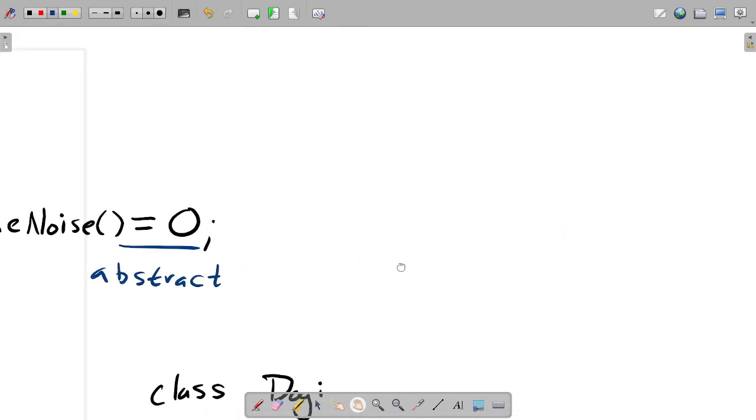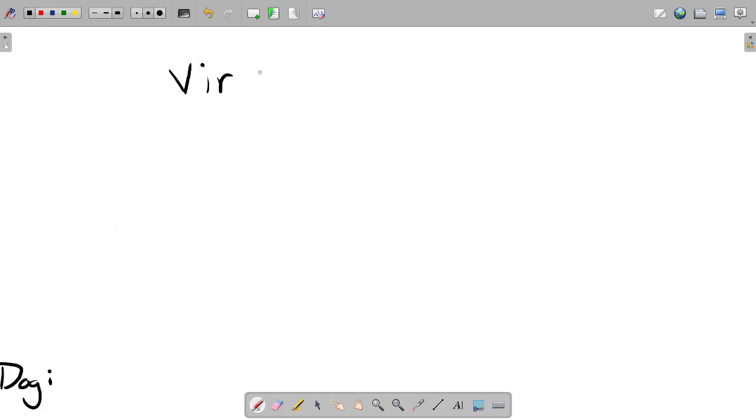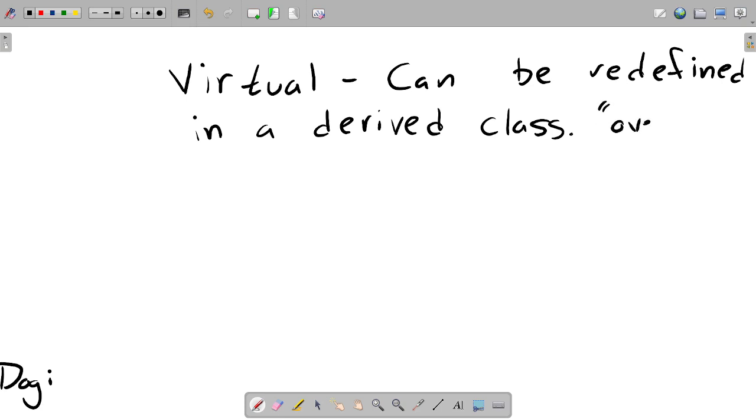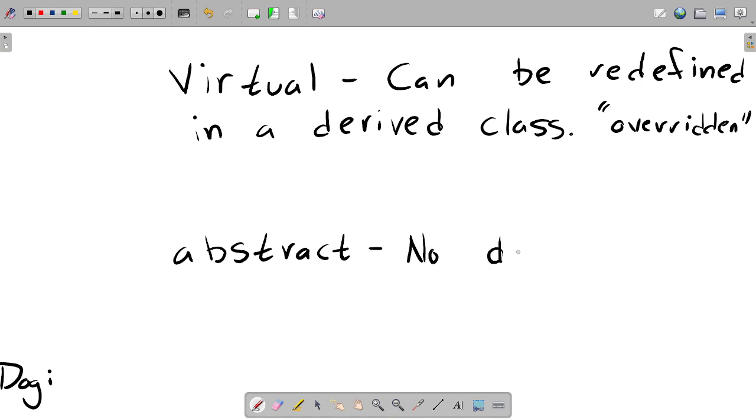However, just to define what these words mean, virtual meant that a function could be redefined in a derived class. And remember that these only apply to functions, not variables. And the word for this was overridden. And what abstract meant was it is a specific kind of virtual thing, sometimes called pure virtual in C++, where it has no definition. At least when applied to a function.